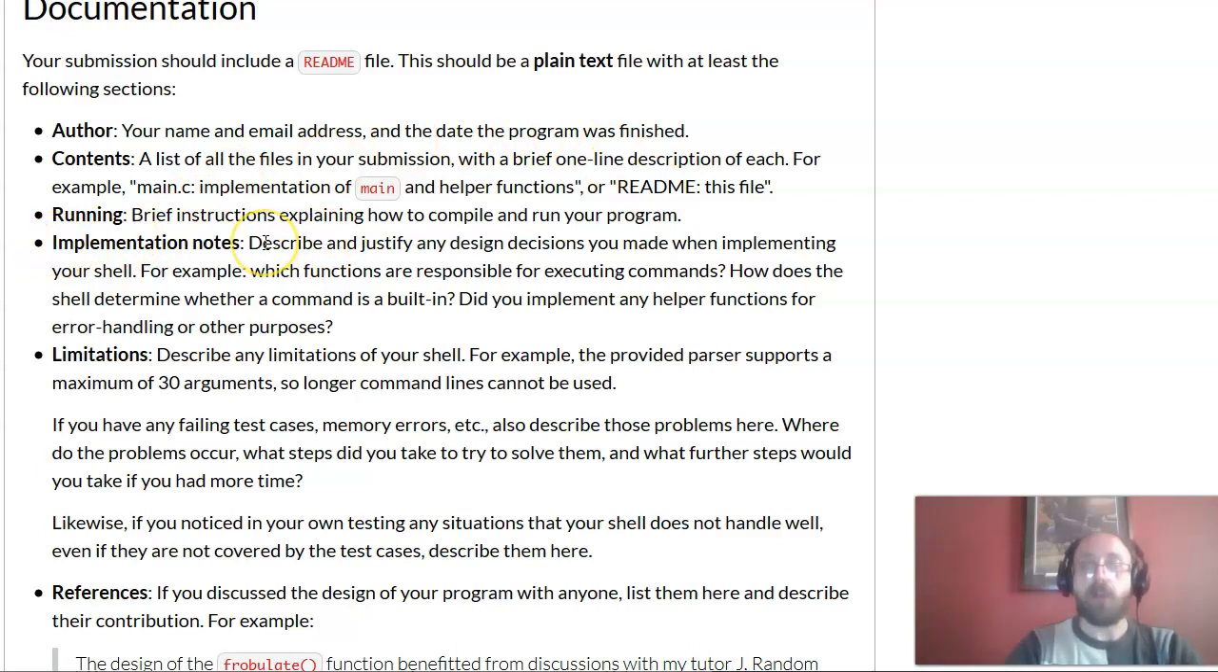Implementation notes. Here you should describe and justify any design decisions that you made in implementing the shell. So if you put your external commands into a function, do that. If you didn't put them into a function and you just have one big if else to handle all the possible kinds of commands, describe that there. How do you determine whether a command is a built-in? Probably that'll be something like strcmp for string compare. But there are other ways to do it. If you're doing C++, you could make a C++ string and compare it with equals equals.